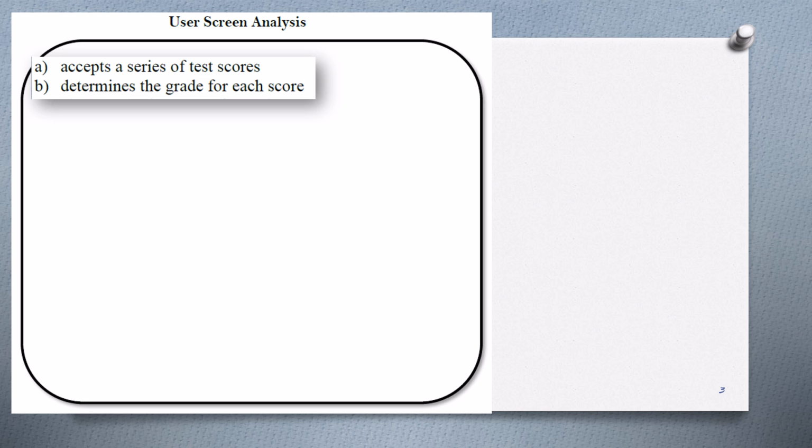In this case, we're going to come up with the output, visualize the output that the user is expected to see on the screen. So hence the user screen analysis. So to accept a series of test scores and then to determine the grade for each score. You can visualize this will happen when you as a user get to execute this program.